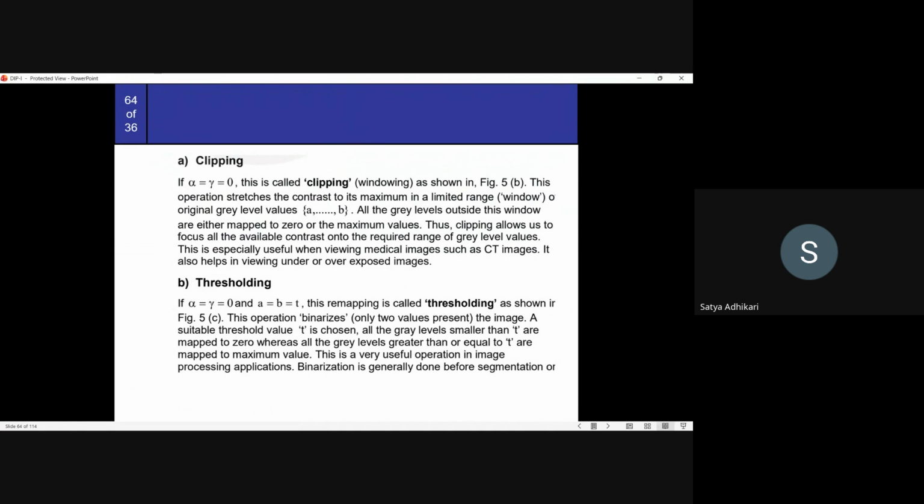A suitable threshold value T is selected, it's chosen. The condition is, all the gray levels smaller than T are mapped to 0. Suppose T is 120, the threshold value is 120. If the gray level value is 10, it is mapped to 0 because it is less than 120. Suppose the gray level value is 200. As I have taken T equal to 120, 200 is greater than 120, then 200 is mapped to the maximum, 255.